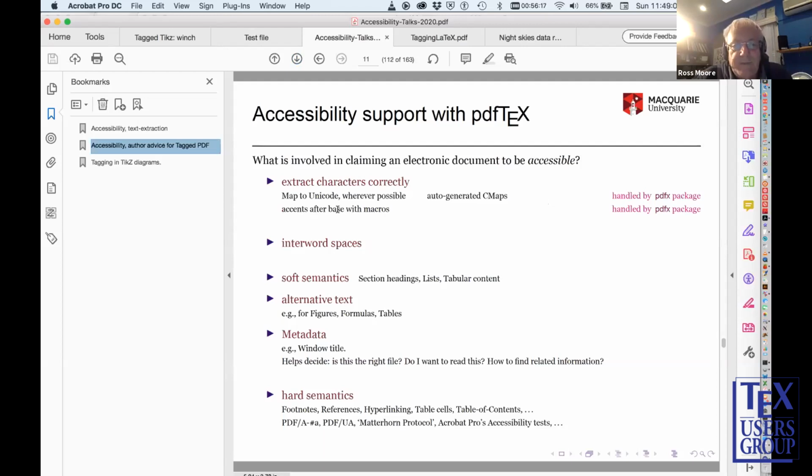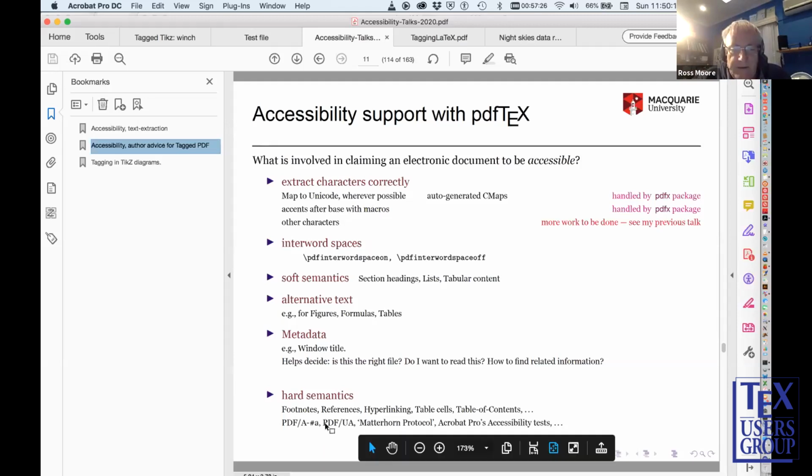Accents after base with macros. Okay, so this is when you do something like \'a as a LaTeX command, and what happens with the PDFX package loaded is that it actually places the A first and puts the acute accent afterwards. But of course, that's of no use if you're trying to make documents that are compatible with PDF UA.